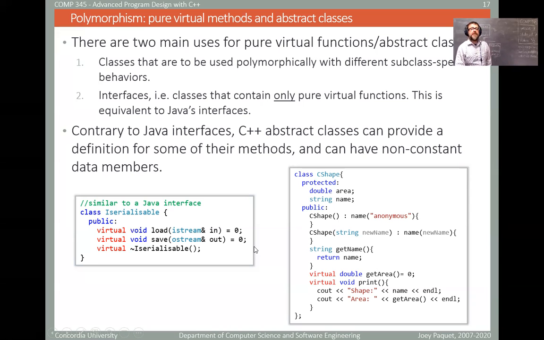If you want to declare an interface in C++, then you would define a class that has only virtual members. That would be exactly the same as a Java interface, except that in C++, you would be allowed to have some data members for this abstract class.